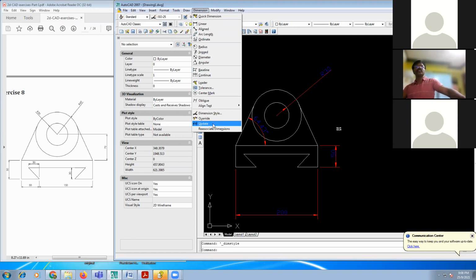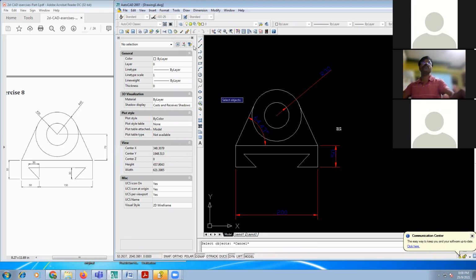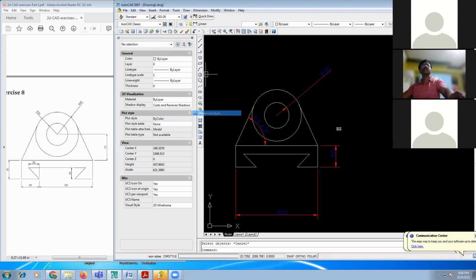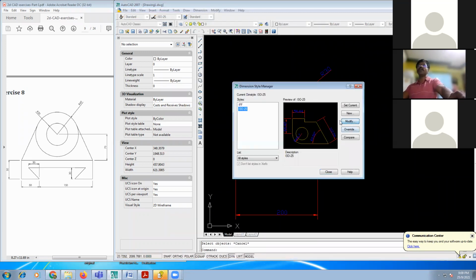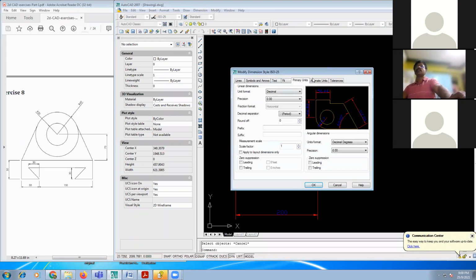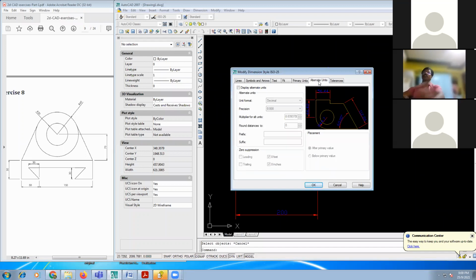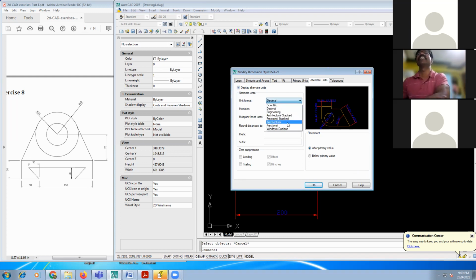Now we go to the next one. Modify, alternate units. What is alternate units? For example, if you want to show both mm and feet together, use alternate units. Here I put decimal. What format? Use architectural.